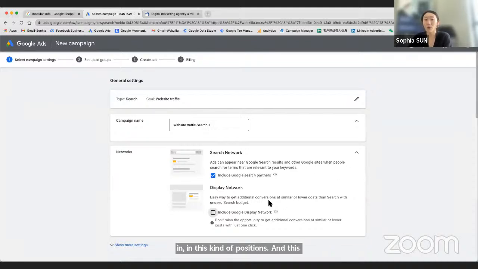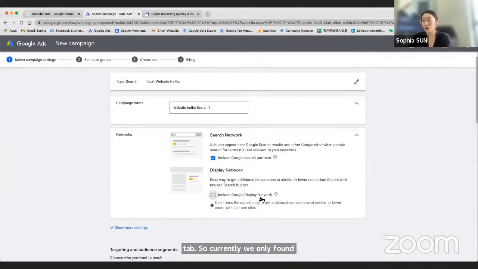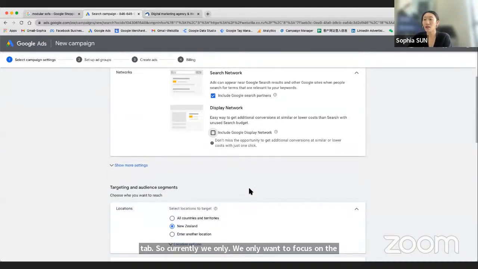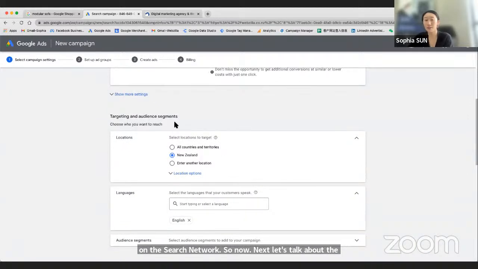And the display network is when somebody is on some random website and I'm popping up there as a text ad. Currently we only want to focus on the search network. So next, let's talk about the targeting and the audience segments.